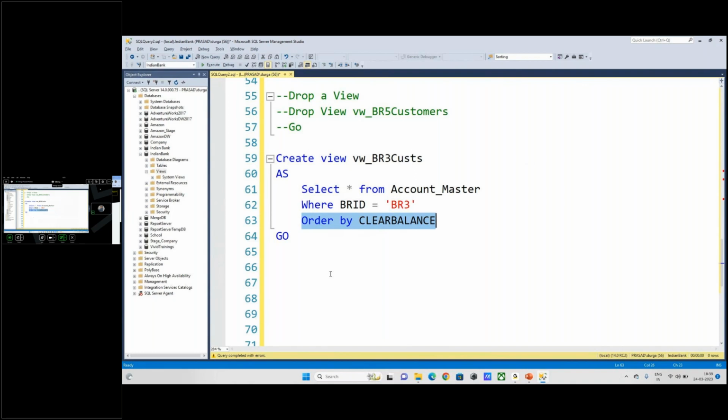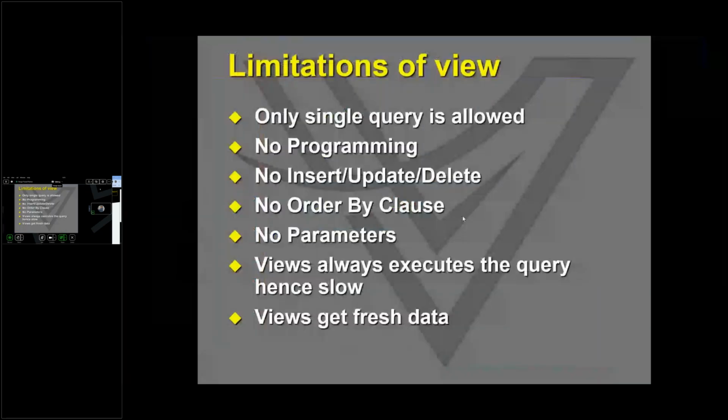So 10 times if you read the data from this view, 10 times it will execute this query inside the view. So that is why it is very, very slow. That's it. Okay, views get fresh data.